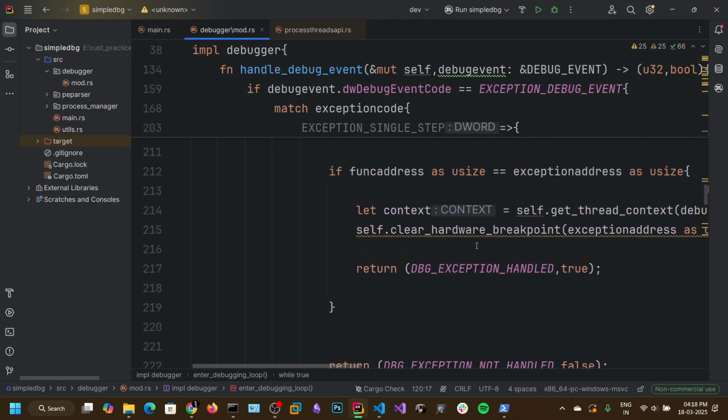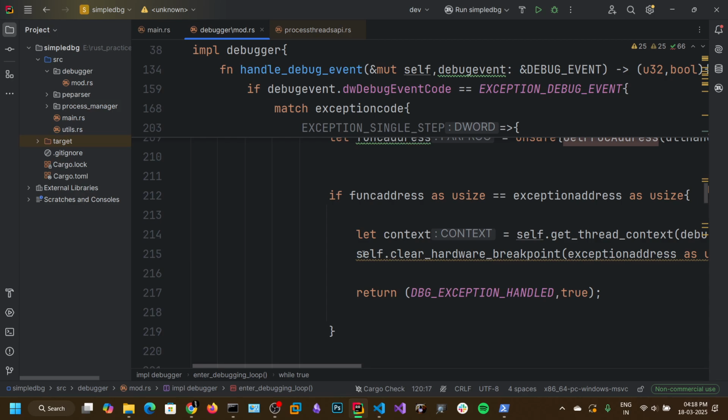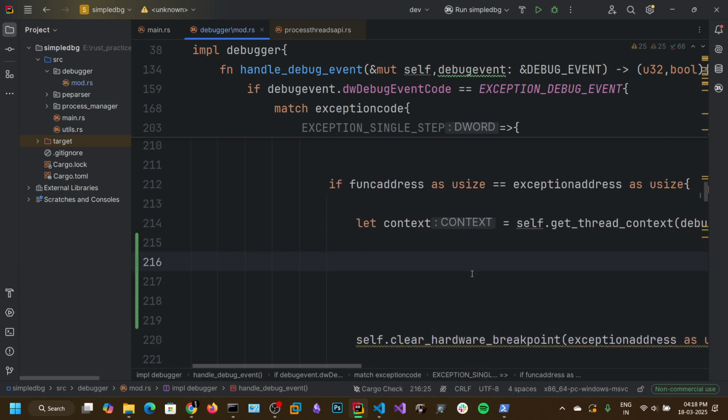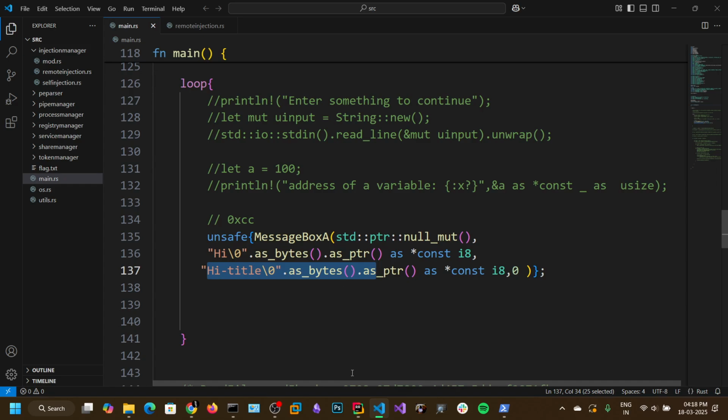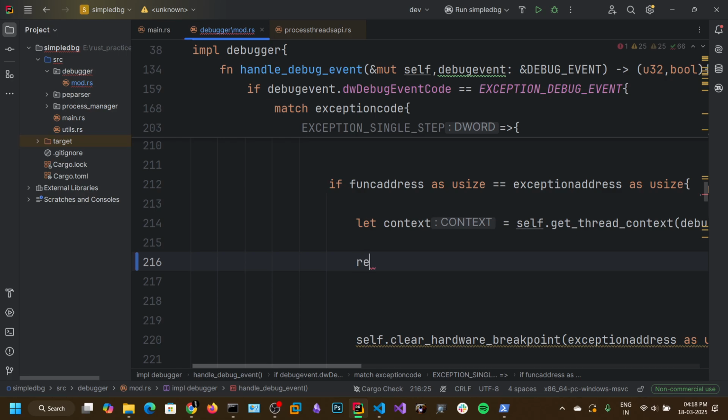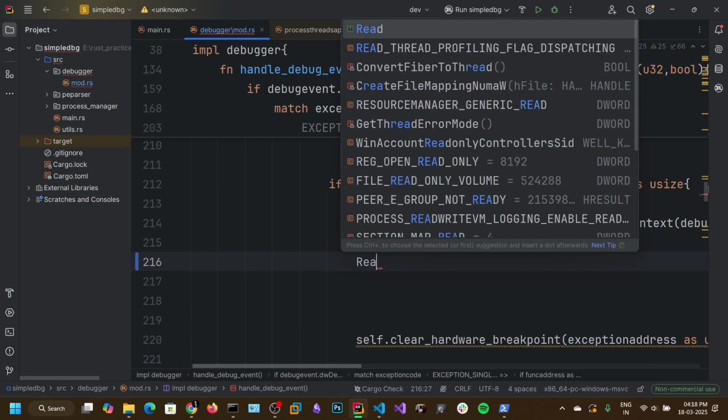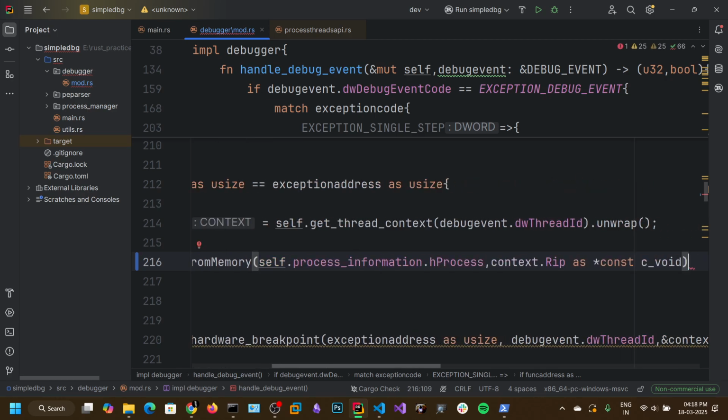At this point we can see our breakpoint has been hit, and we have the context of the thread that is about to execute our code at that address. Now I am going to read the content. Since we are using MessageBox here, it is a normal string. Read string from memory. I have written this helper function. It will read byte by byte and convert into a string. Whenever it faces a null byte, it stops parsing.